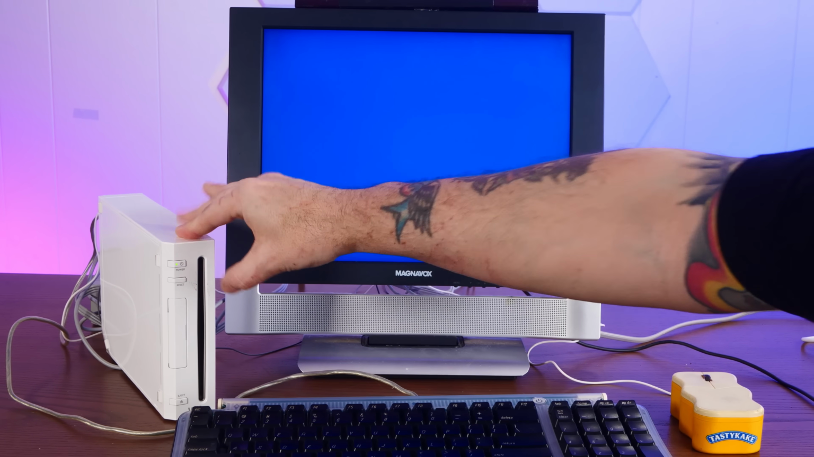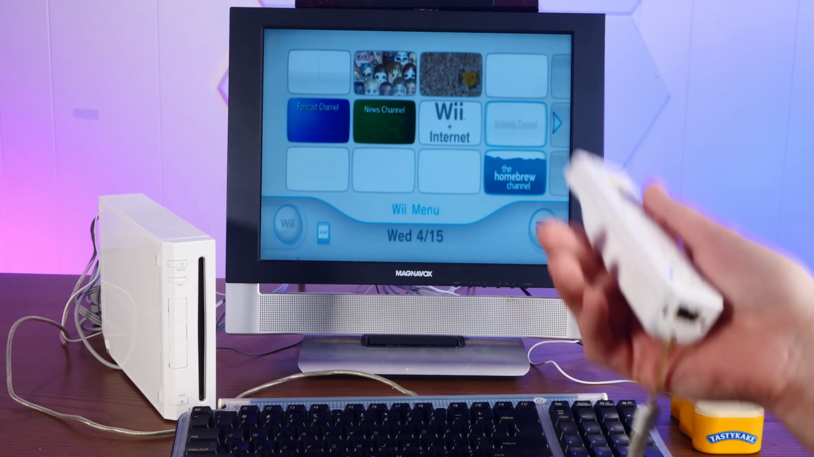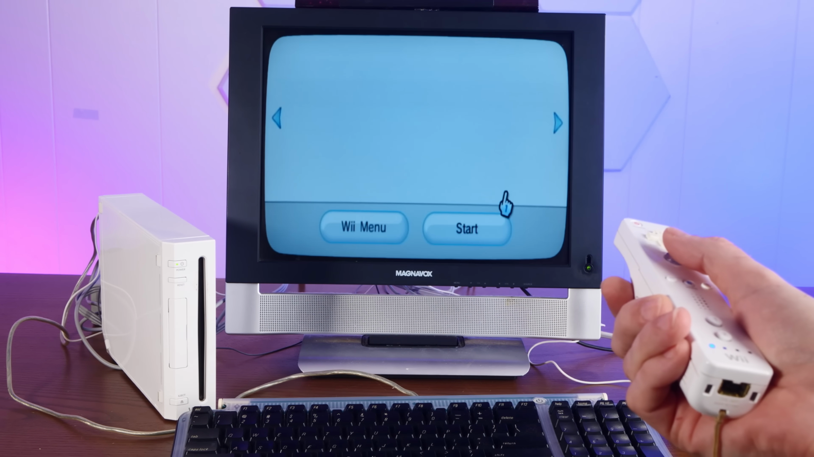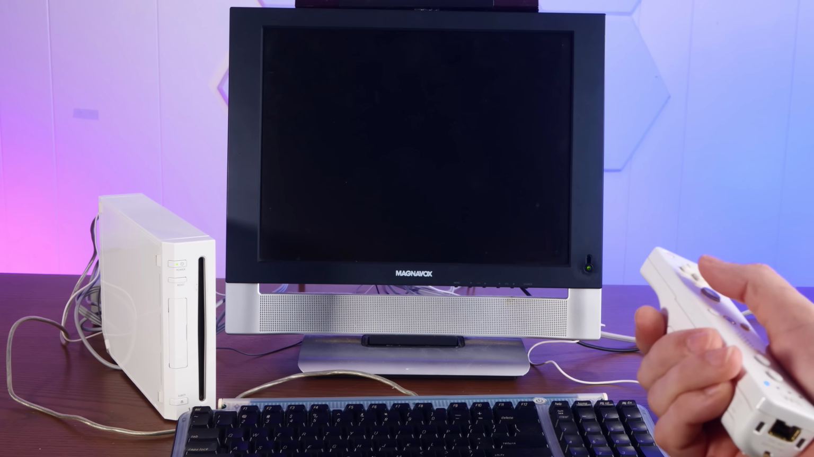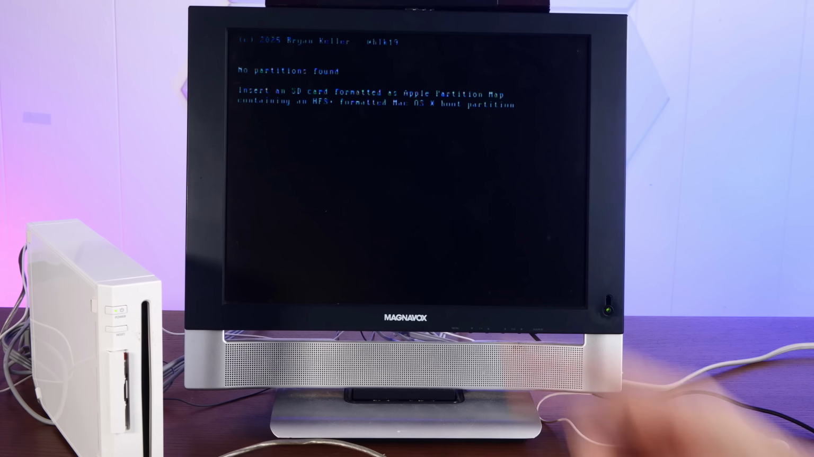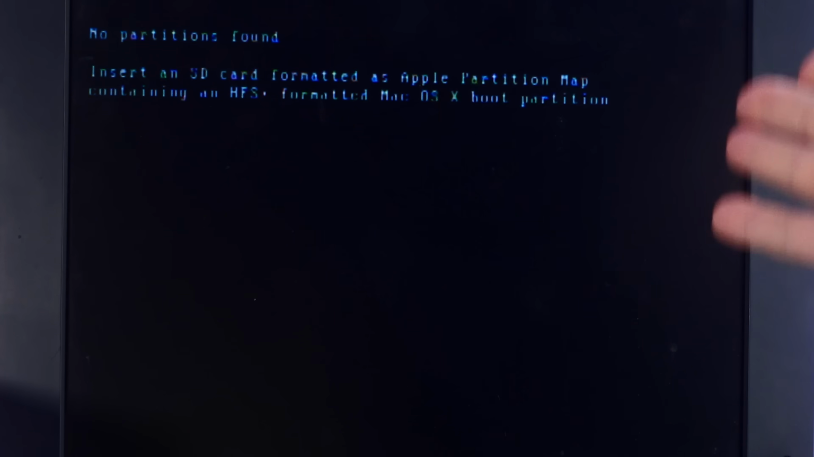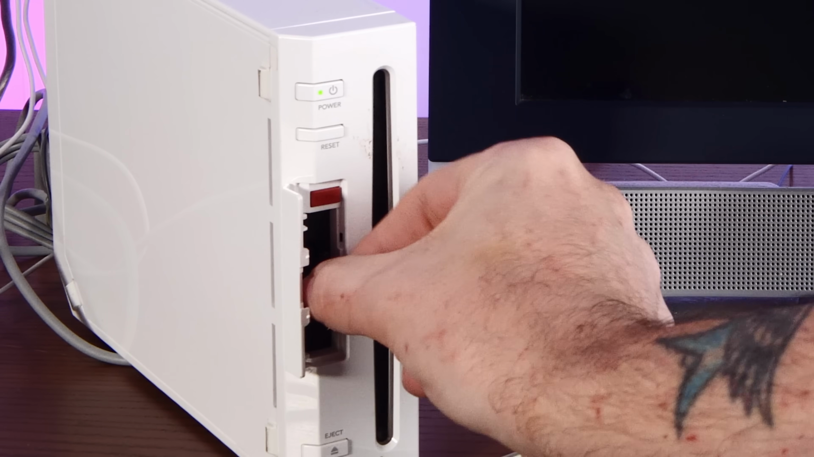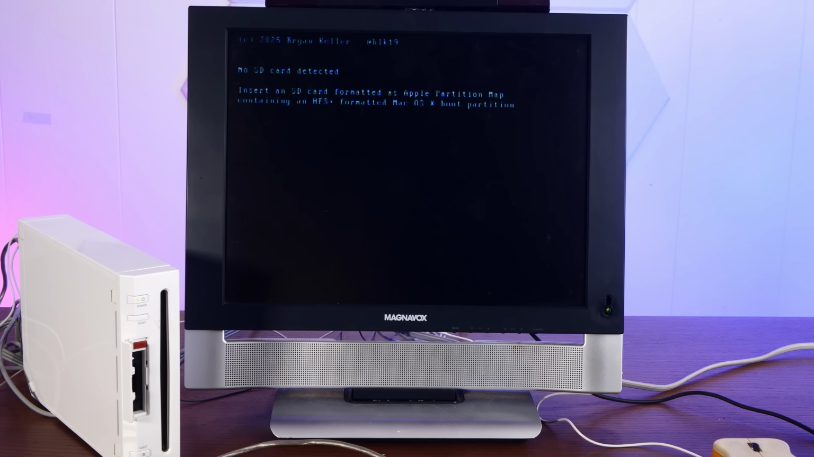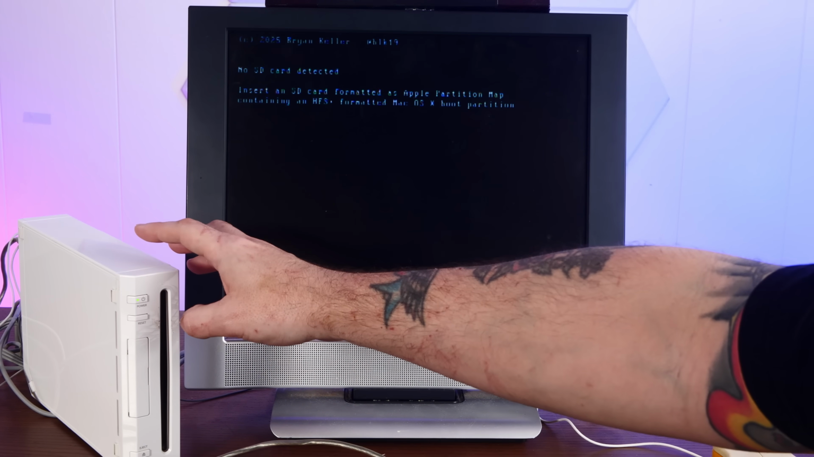Turn it off, back on. All right, press A to continue, sure. I'll go homebrew channel. Launch boot me. Okay, I've switched the video mode to NTSC-I, and it looks like it's working. It is now telling us to swap the SD card to our Mac OS X SD card. I think it was this one. And then enter. Reset.